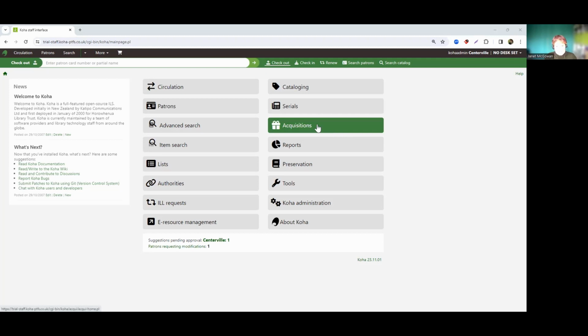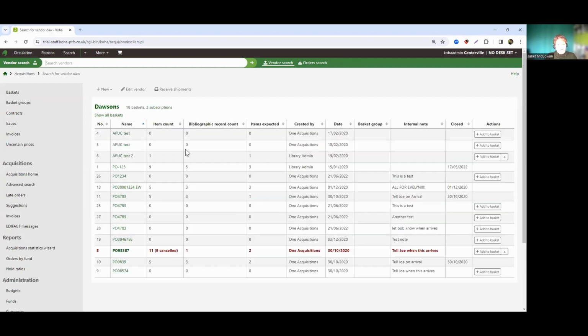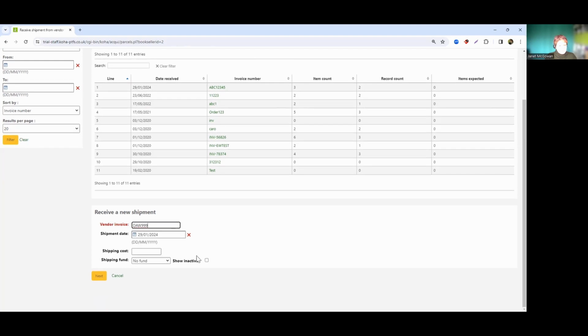So many features with receiving multiple order lines at once are similar to what you'll be used to with receiving a single order line. So I'm going to go into the acquisitions module, and I'm going to find my vendor, which is Dawson's. So I found my vendor. Receiving shipments as usual in exactly the same way at the moment. So I'm going to receive my shipment for my new vendor and put in my invoice number. So this is going to be a test invoice, Dawson's 999.